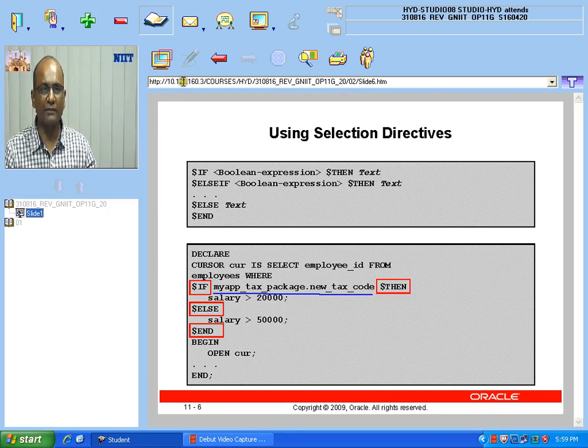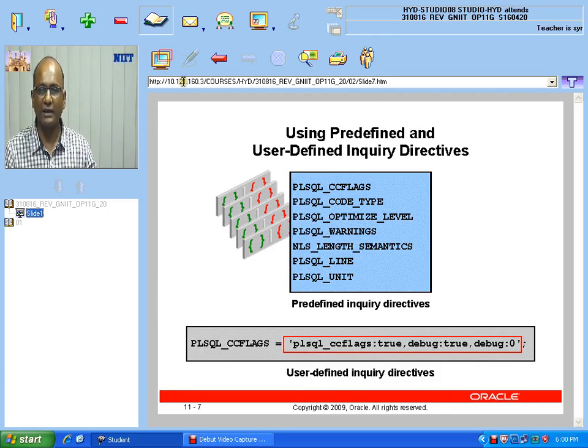So there are many predefined or user-defined inquiry directives. If you look into this, different types of directives are available. These directives are nothing but system-defined libraries: PLSQL CC flags, code type, optimization levels, warnings, length semantics, PLSQL lines, PLSQL unit. These are all inbuilt directives that we can use when working with your PLSQL code programs.